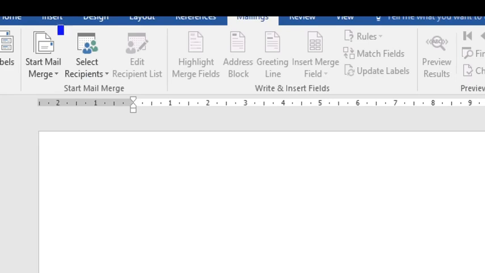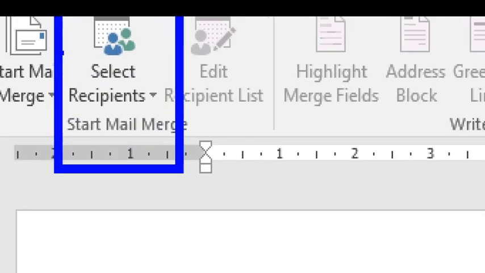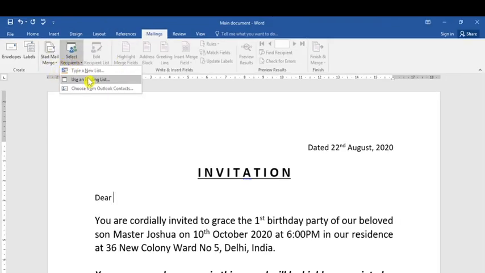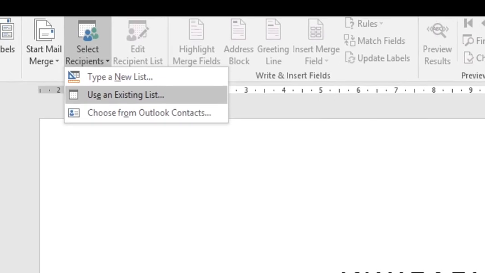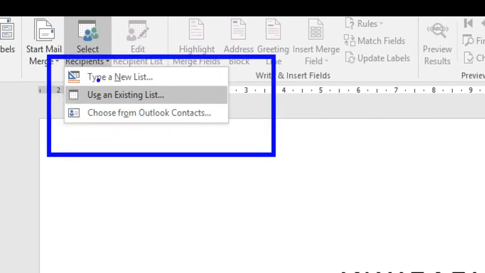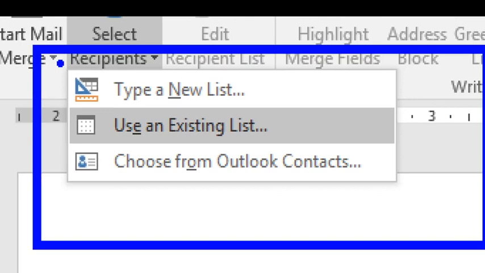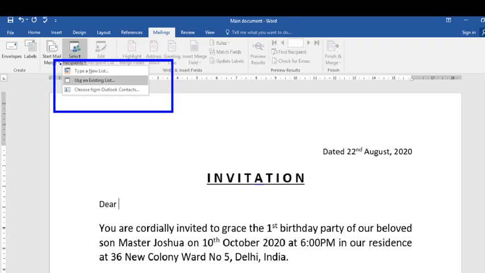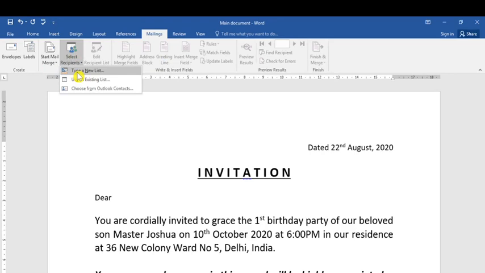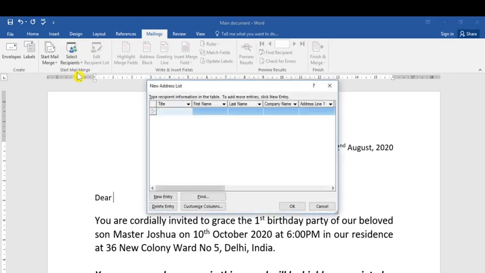See this part: Select Recipients. I hope you can see Select Recipients. We need to click this one, and from there we get three options: Type a New List, Use an Existing List, or Choose from Outlook Contacts. We are going to type a new list, so click Type a New List. As you click it, a small window appears like this. From here we are going to work.